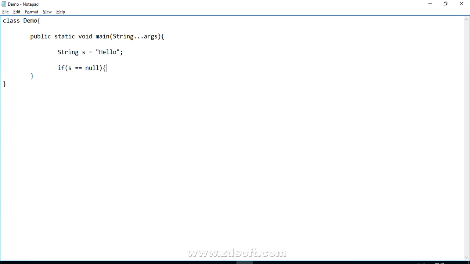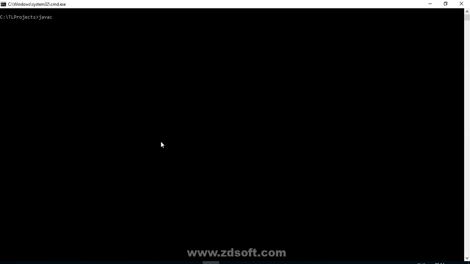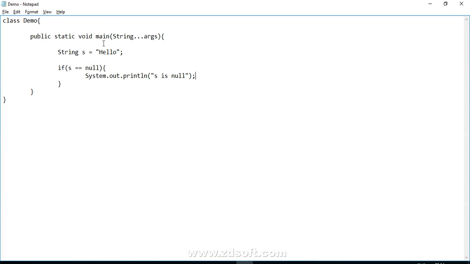All right, and I am just putting up system.out.println, let's say s is null. So I save it. So string s is hello, and if s equals null, and let me compile the code. So it compiled successfully, first thing, and Java demo. So s is not null in our case, so this statement did not execute.